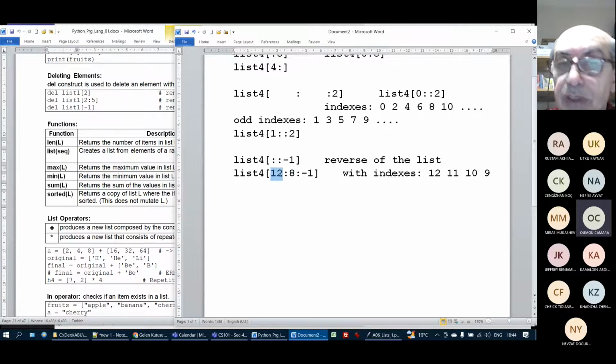So it will start with 12. Every time it changes the index by -1. So the elements from the list are taken with these indexes: index 12, 11, 10, and 9. When it comes to 8, the second parameter is always exclusive, so we don't take it. Okay, the elements with indexes 12, 11, 10, and 9 will be taken.